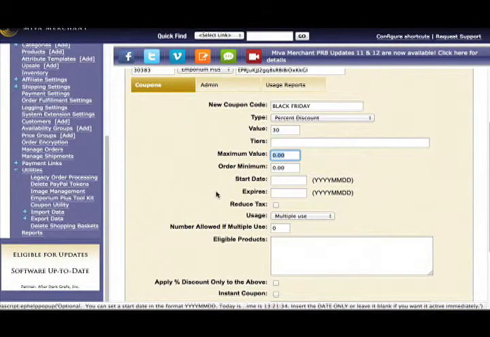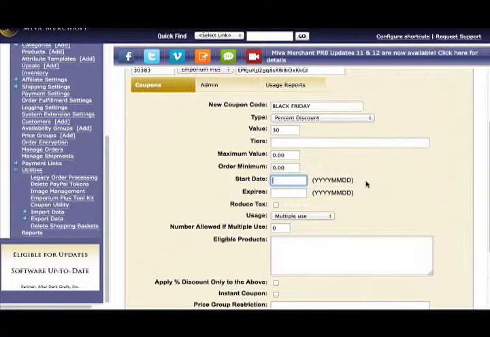Minimum order: it's always good to at least cover your product cost. In this case I'm going to do a minimum order of 0, because they want to keep it simple. The start date: they only want to run it on Black Friday, which is next week. Just for a test for now, I'll put in today's date, which is the 22nd. So I'll start it on the year, the month, 11, and then the day, the 22nd. And then I'm going to expire it on Black Friday, 2013, that morning.